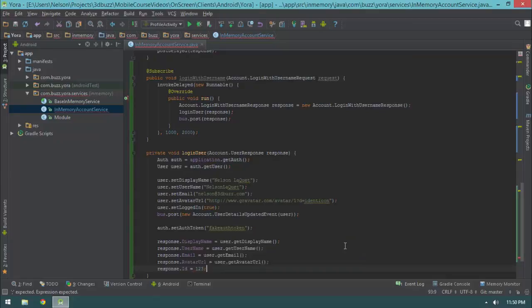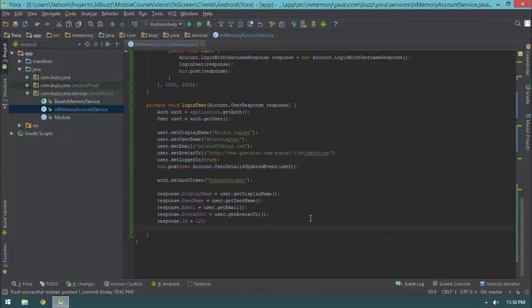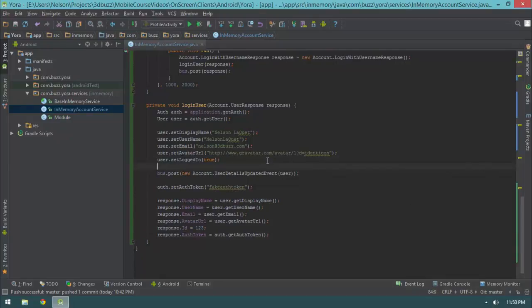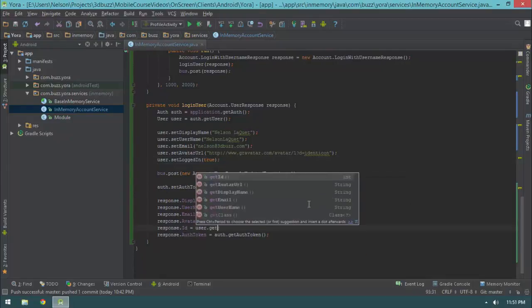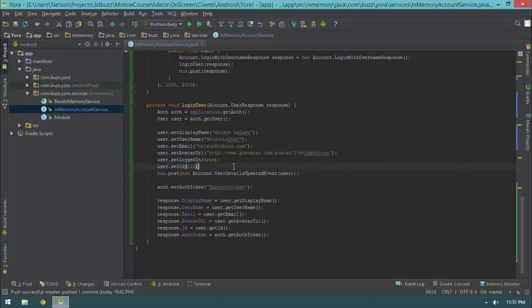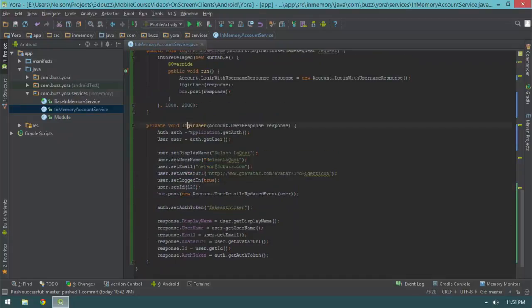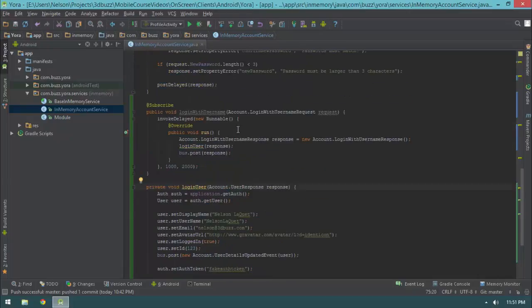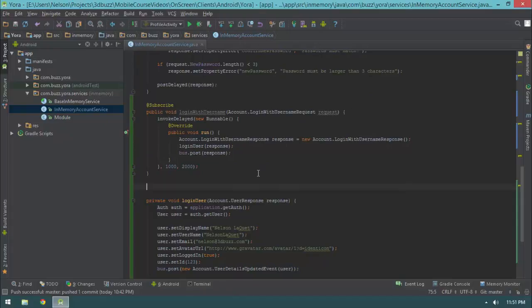Which we do need to go ahead and set our ID on our user as well, even though we won't be really using that anywhere. And I'll go ahead and I'll finally say response.authToken equals auth.getAuthToken. And of course, up here, I want to say, instead of 1, 2, 3, I want to say user.getID, and then I want to say user.setID, then 1, 2, 3, 4. It doesn't really matter. Anyway, this way, our actual response will contain all of our user information as well. All right, so that's our login with username, and we have just the rest of these events to do.